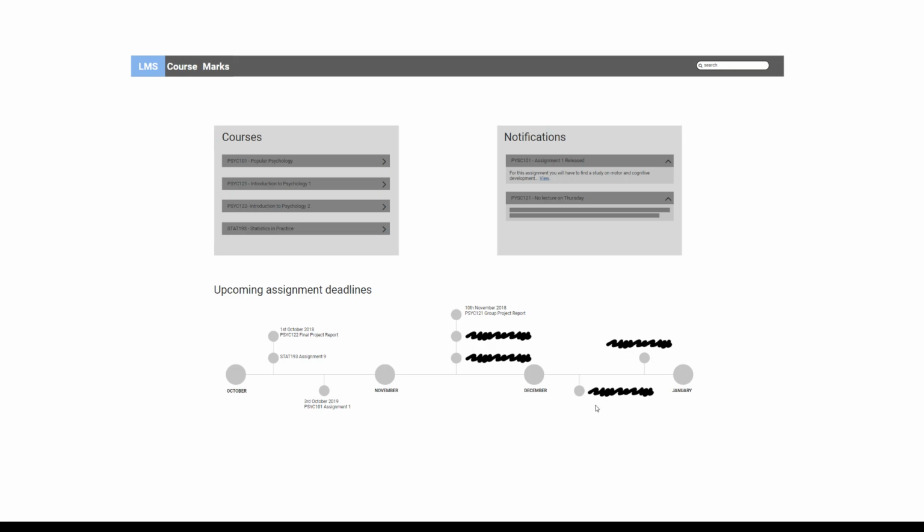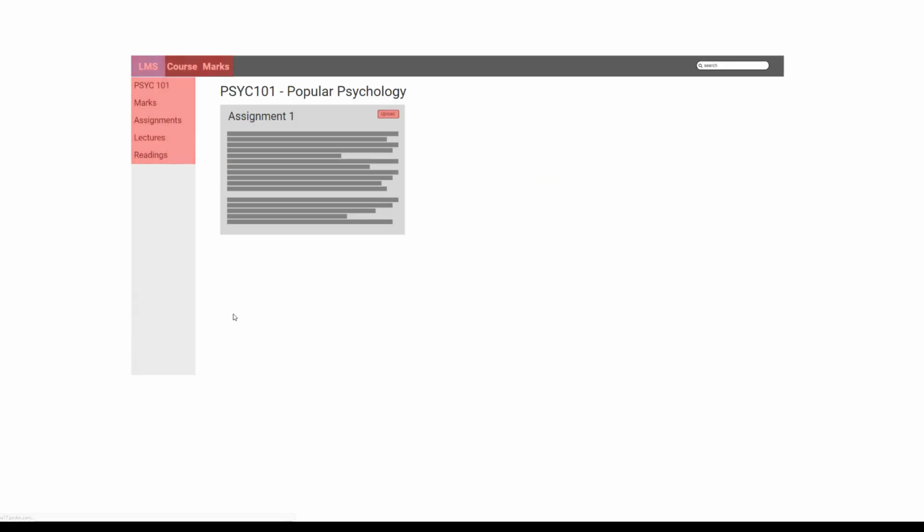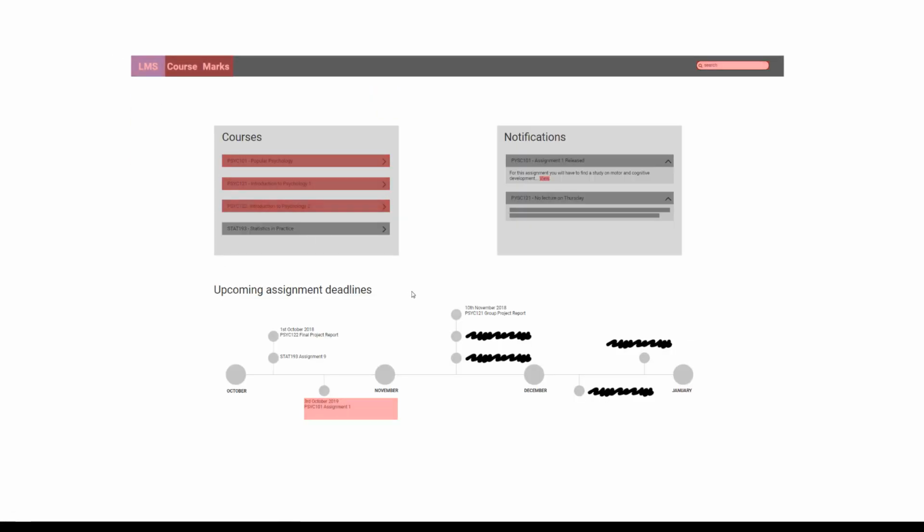This particular design decision we decided to do over having a list of upcoming deadlines. We decided to have a graph that scales over time and shows you the different upcoming deadlines. This can be particularly useful as you progress through a trimester. You can also link to different assignments with the timeline, so we get to the Psych 101, assignment 1. So that's a useful navigation tool.